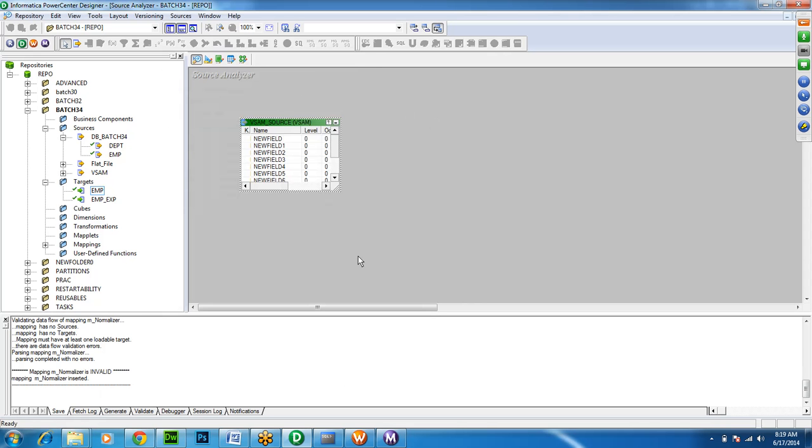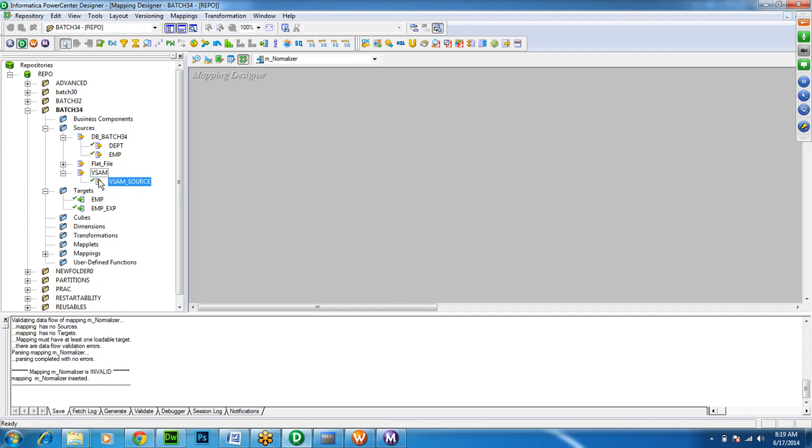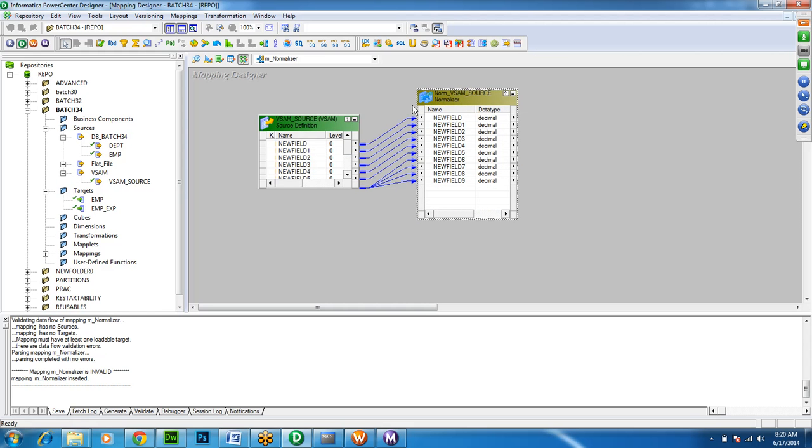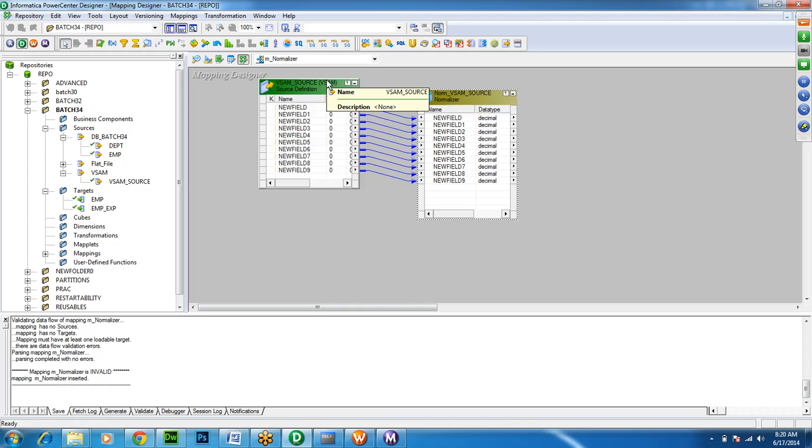So now see this VSAM source. When I drag this VSAM source into the mapping, it comes along with normalizer transformation. See, this is the normalizer transformation which has come along with the VSAM source. Like the way when we drag the database sources, source qualifier comes to read the data, right? Same way, when you drag the VSAM source, normalizer transformation is the one which comes along with VSAM source to read the data. So this is just an example. I don't have a setup to show you how it reads the VSAM sources. So I'll just delete it. It just comes along with the VSAM sources.